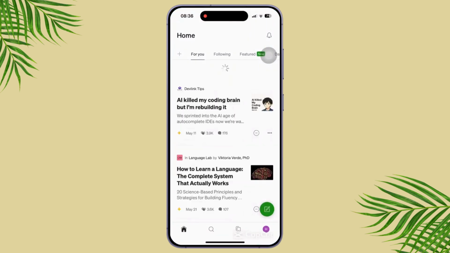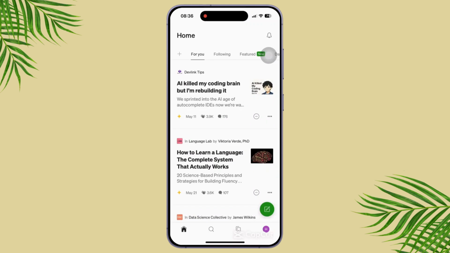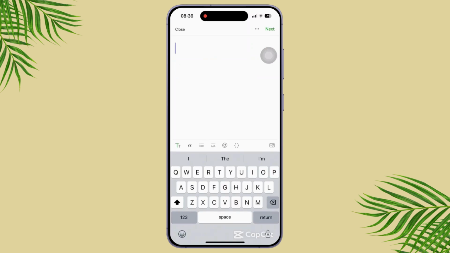Now once in there, all you have to do is tap on the pencil icon available at the bottom right corner of your screen to start a new story. And once you tap on it, all you have to do is write your article.